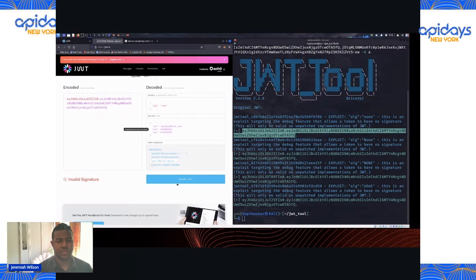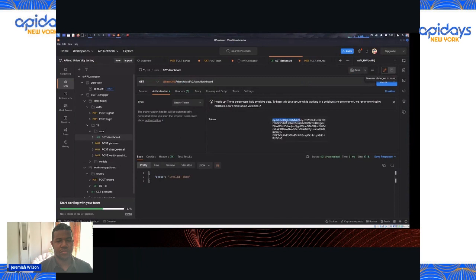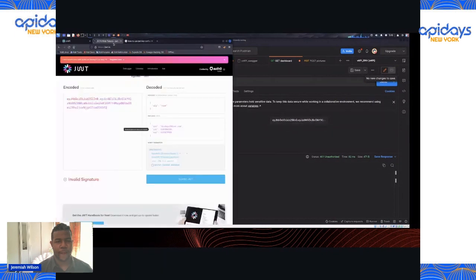All right, so let's try it and see if we can access the API Days 5 dashboard with this token. Okay, so still invalid. So it's checking to make sure at least the signature is correct. And that is good as well. So the next thing that I'm gonna try is to figure out what this signature is.